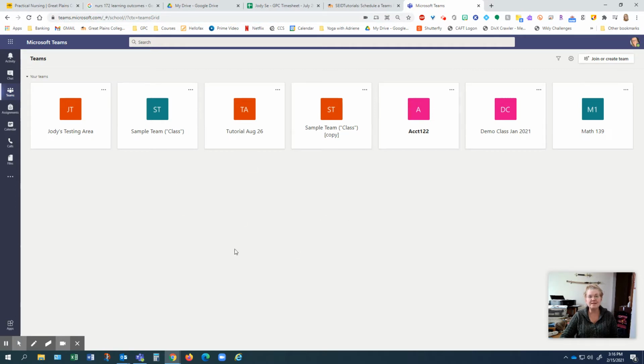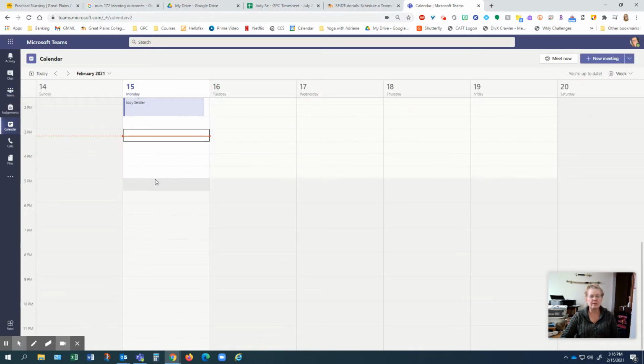So here I am in Teams, and what I want you to do is on the left-hand side, find where it says calendar. We're going to go to the calendar because what we're doing is we're putting a meeting on our calendar. So when you click that, it's going to hop you into today on the calendar. Probably my biggest beef about all of this is it won't give you a monthly view, so don't try and find one. But we need to set up a meeting.